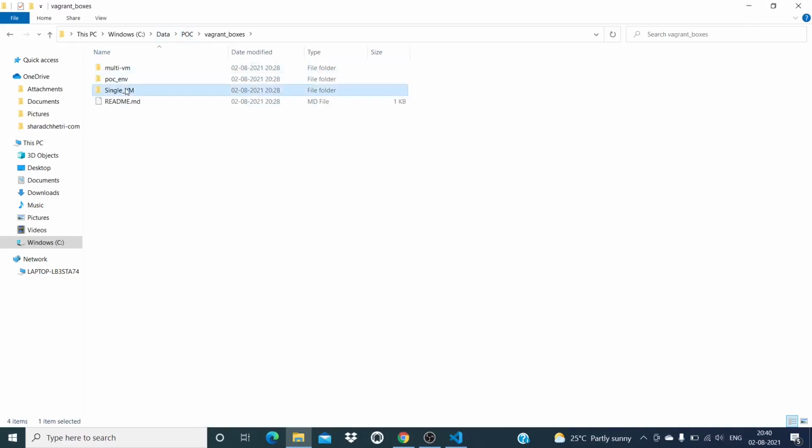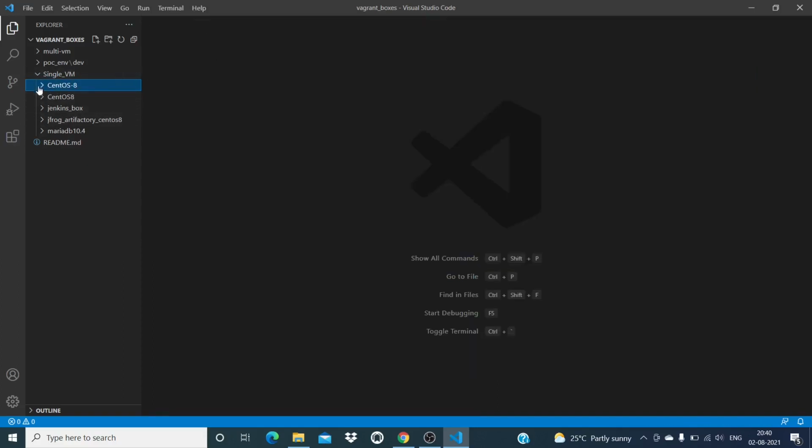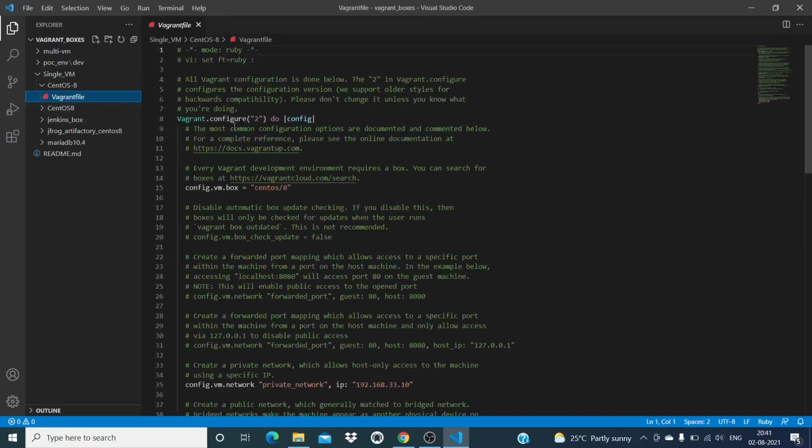Here I have multiple folders, and each one represents a VM name. I will go through a few Vagrant files, not all, just for explaining things, and we'll launch some of the machines. The first one is CentOS 8. When I click here, you can see the Vagrant file.